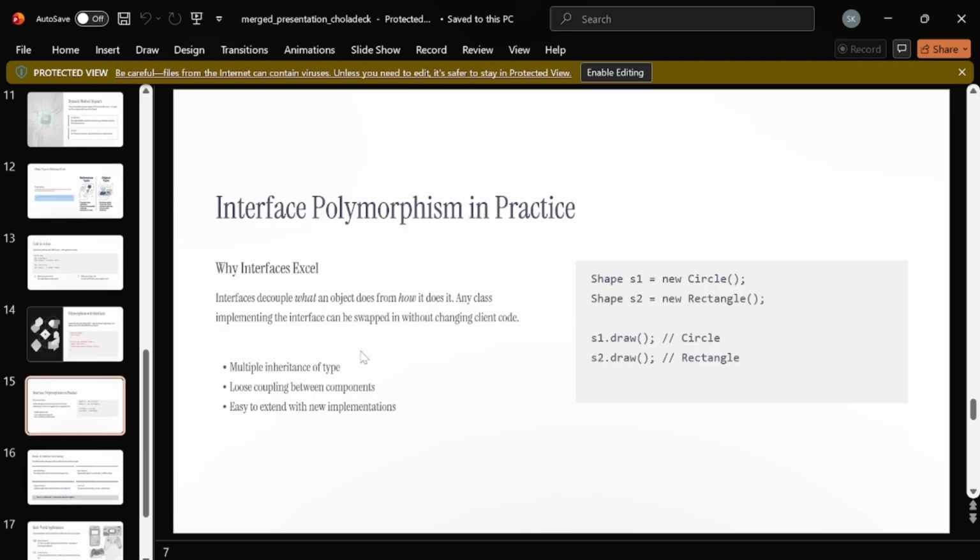Interface polymorphism in practice. Why do interfaces excel? Interfaces decouple what an object does from how it does it. Any class implementing the interface can be swapped without changing client code. It means interfaces decouple how something looks from how it works. With an implemented interface, we can swap implementations without changing client code. Without an interface, we cannot change the code without modifying it. The three benefits are multiple inheritance of type, loose coupling between components, and ease of extending with new implementations.